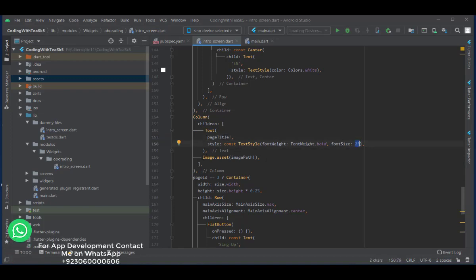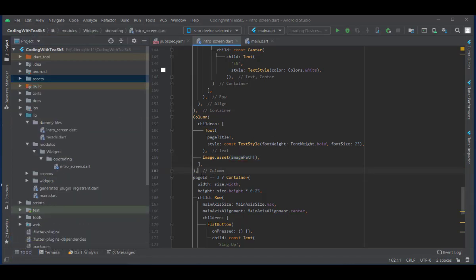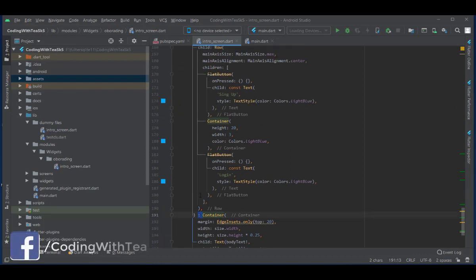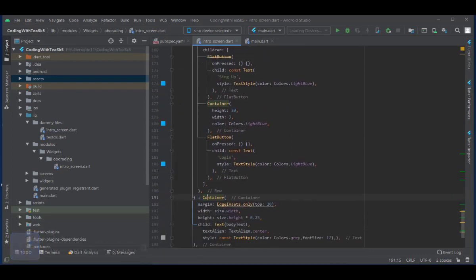After this text, we have an image, and this image is an asset image, and inside this we have the image path. This will be the path of the image that is stored inside this asset folder. If we move outside, we have a condition statement now. This condition statement says that if the page ID is 3, then the widget library should render this container. If we see the else part, it means that if the page ID is not 3, then the widget library should render this container.